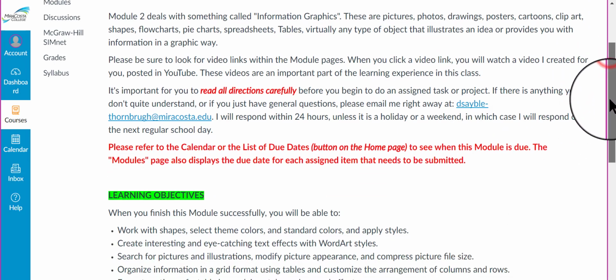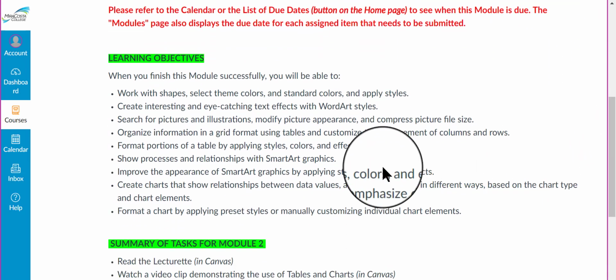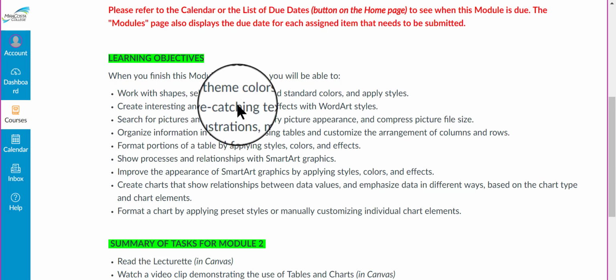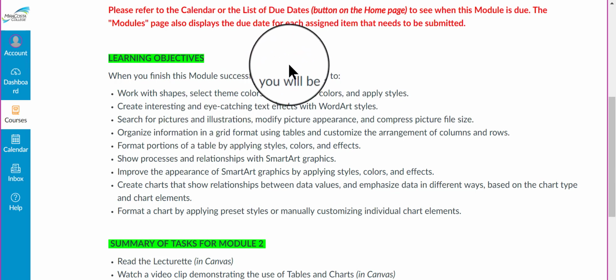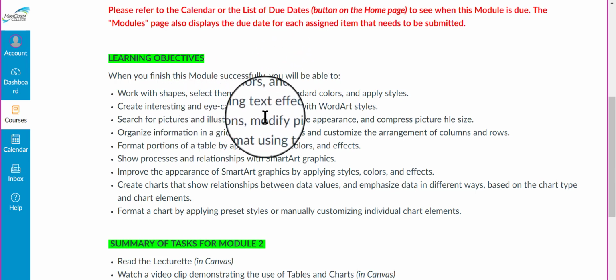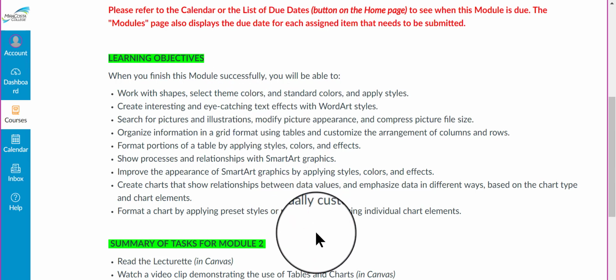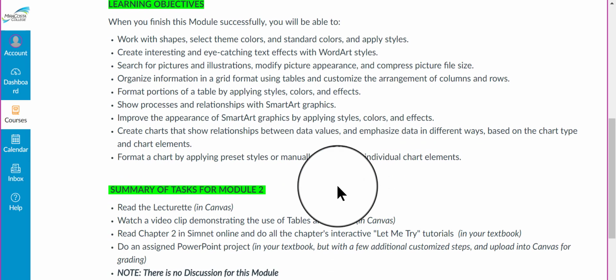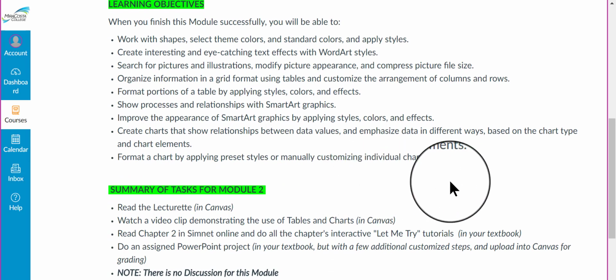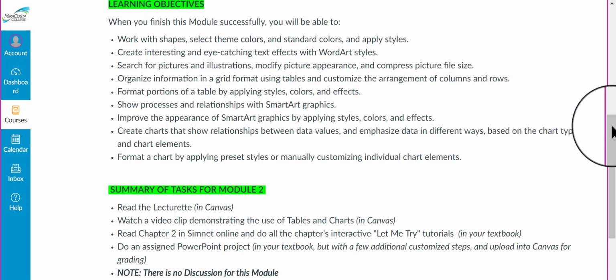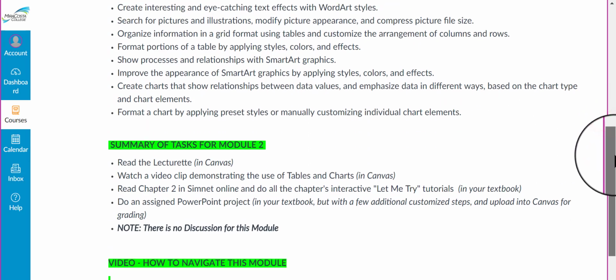So as I scroll up the page, here are the learning objectives. This is what you're going to learn about in PowerPoint through this module. You get to work with shapes, theme colors, styles, pictures and illustrations. You get to work with a couple of features called Word Art and Smart Art, and charts and tables and lots of different ways to illustrate information.